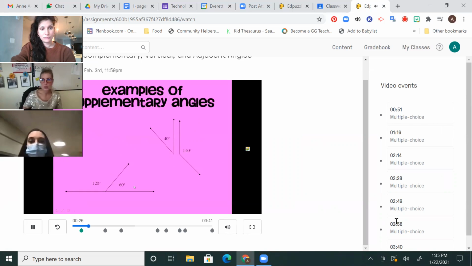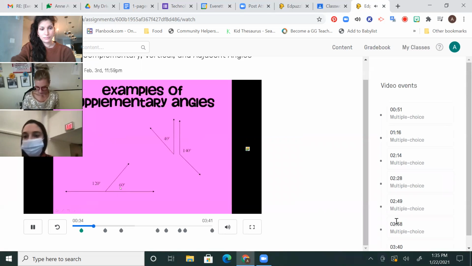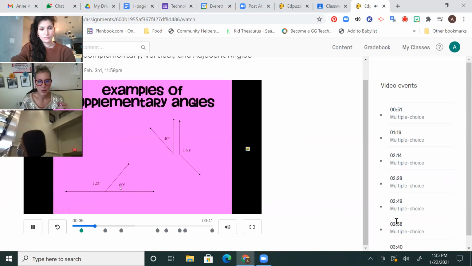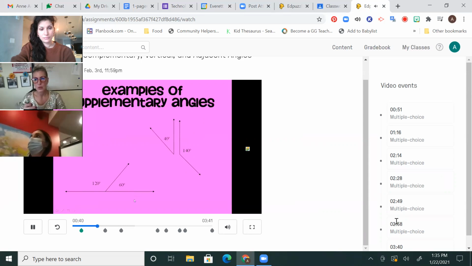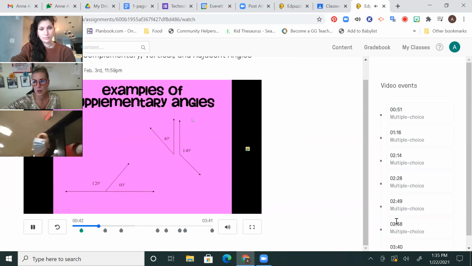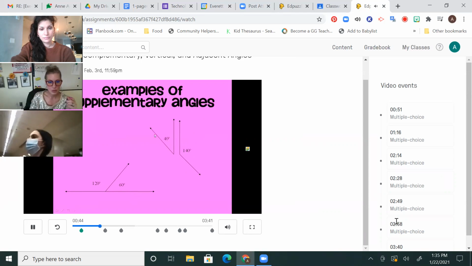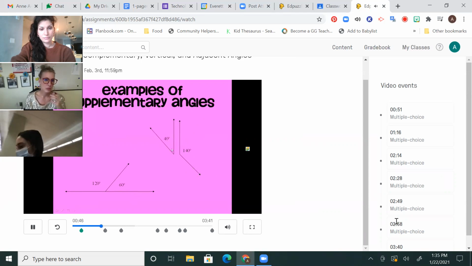Here are examples of supplementary angles. As you notice here, you have adjacent and supplementary angles. 120 and 60 add up to be 180. You'll see the straight line. Whenever you see a straight line, you think supplementary. Same thing over here. If you connected them, it would make a straight line. 40 degrees plus 140 degrees is 180 degrees.